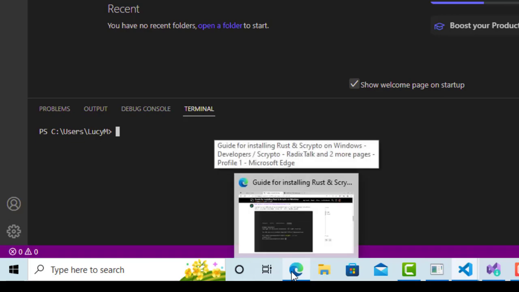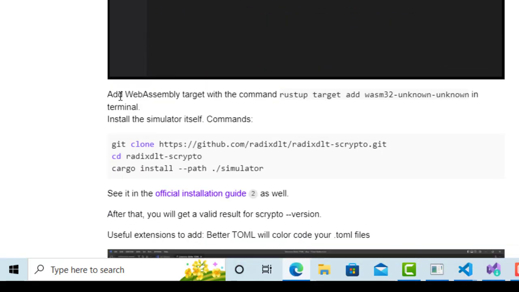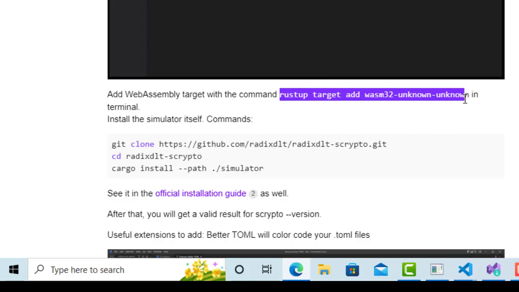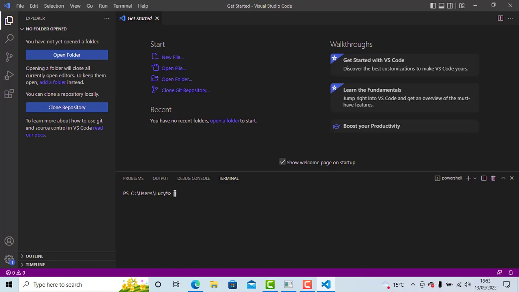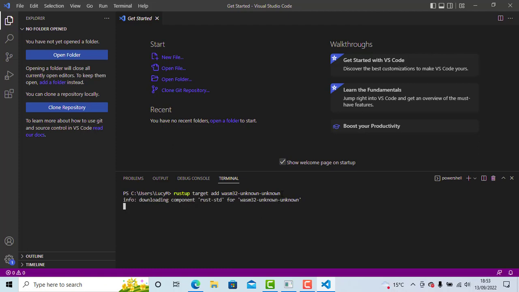So let's go back to Austin. So Austin says we need to add WebAssembly. So here we take this whole line here, rustup target add wasm32-unknown-unknown. Copy it, go back in here and paste it. And let's ignore that and not give feedback for now. And let's go in here, let's enter.